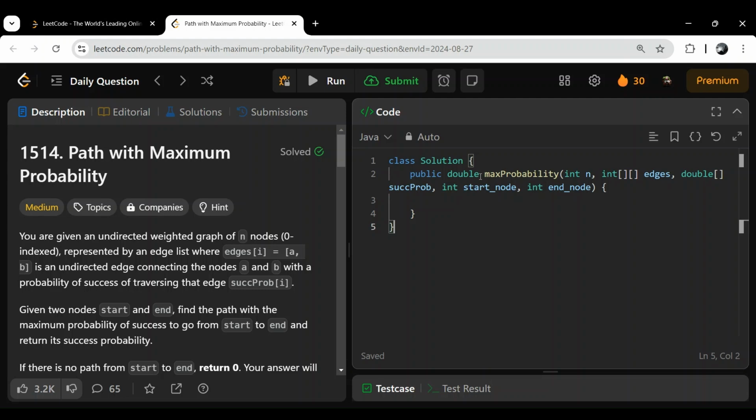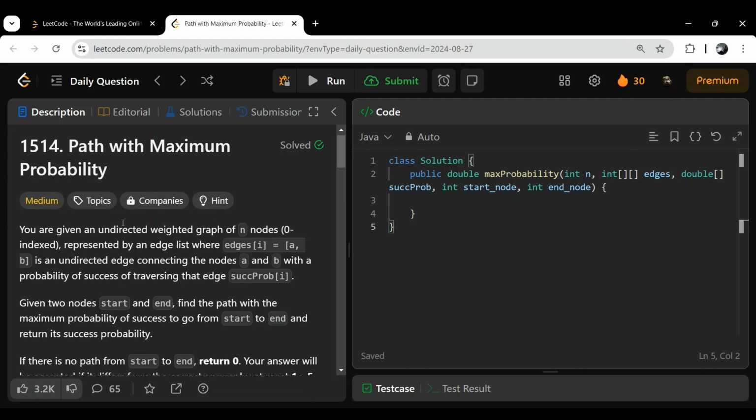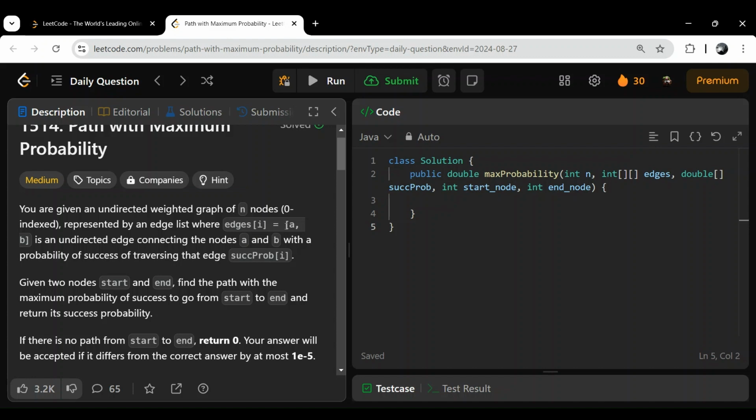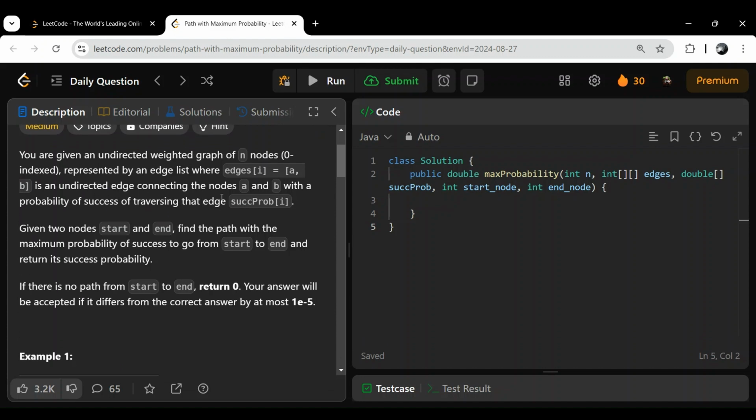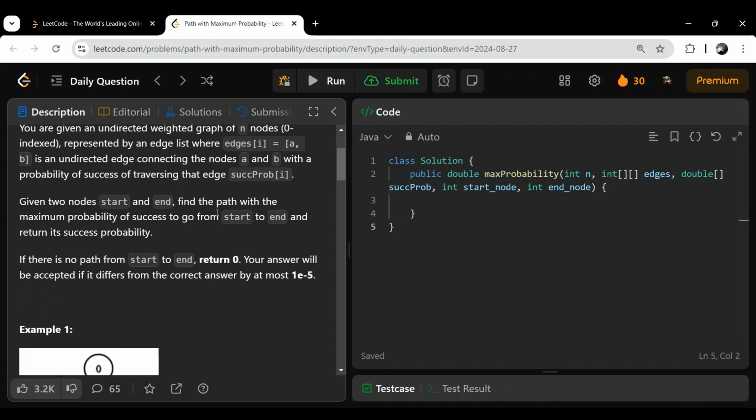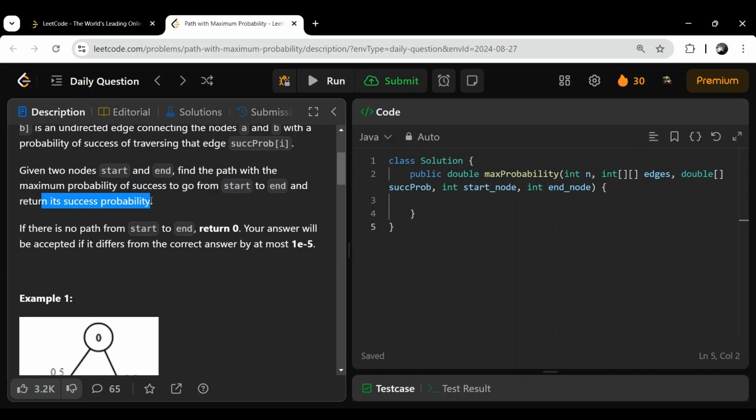So the question is path with maximum probability. You are given an undirected weighted graph of n nodes, zero indexed, represented by an edge list where edges[i] = [a, b] is an undirected edge connecting the nodes a and b, with the probability of success of traveling that edge. We are given two nodes, start and end. Find the path with the maximum probability of success to go from start to end and return its success probability. If there is no path from start to end, return zero.